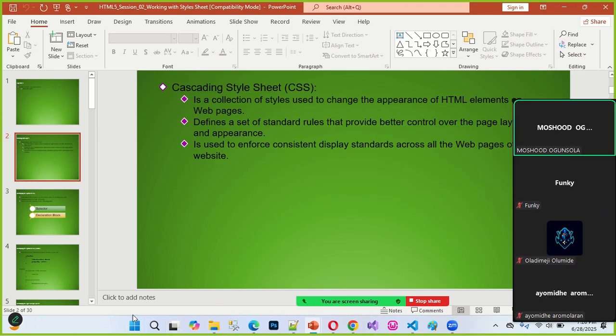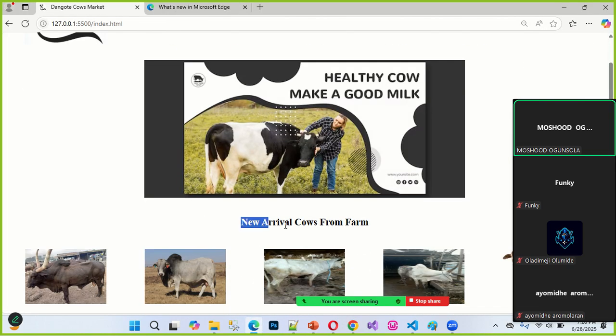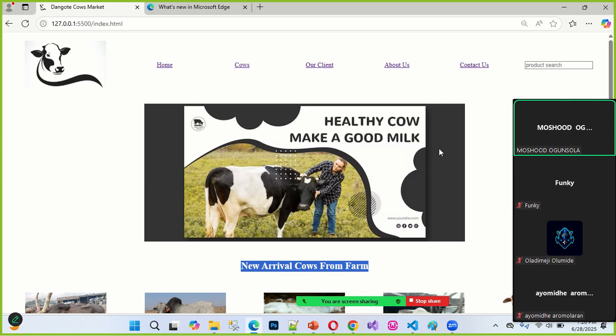If you look at this first page here, you can see the new arrival. This is what the HTML returns for us. But can we make this new arrival more attractive than what is here before? Yes, it's possible. Can we make these images we have here more attractive again?